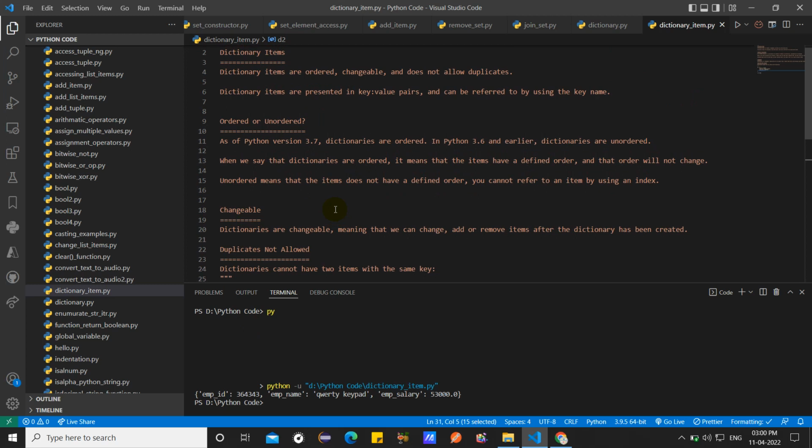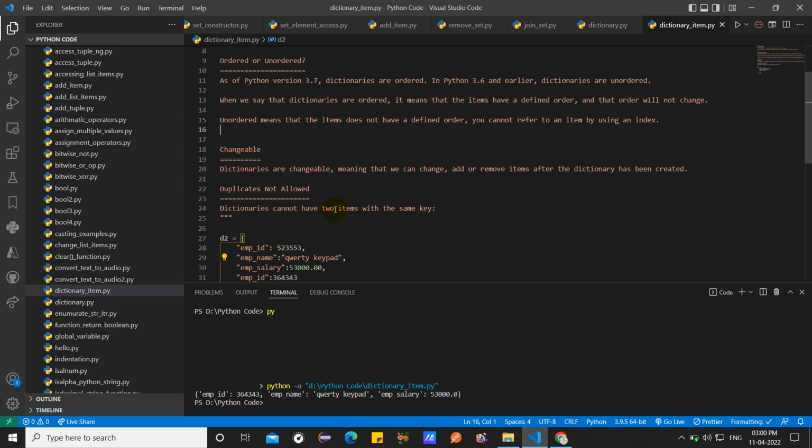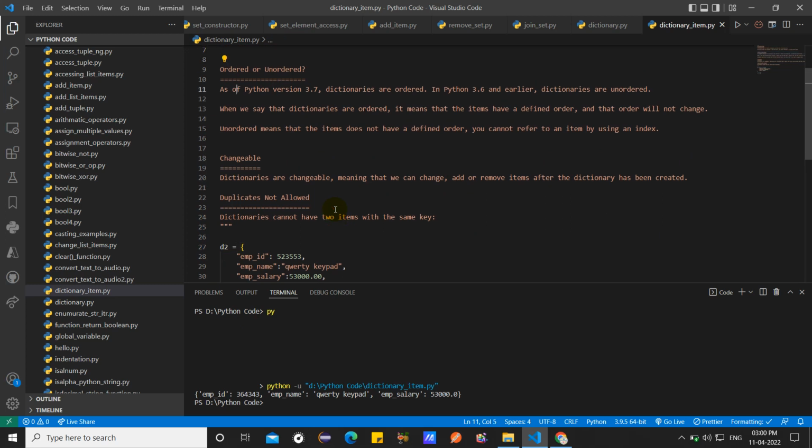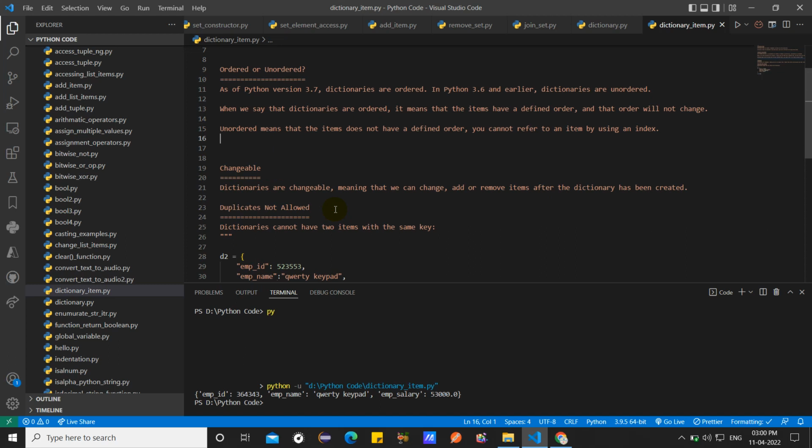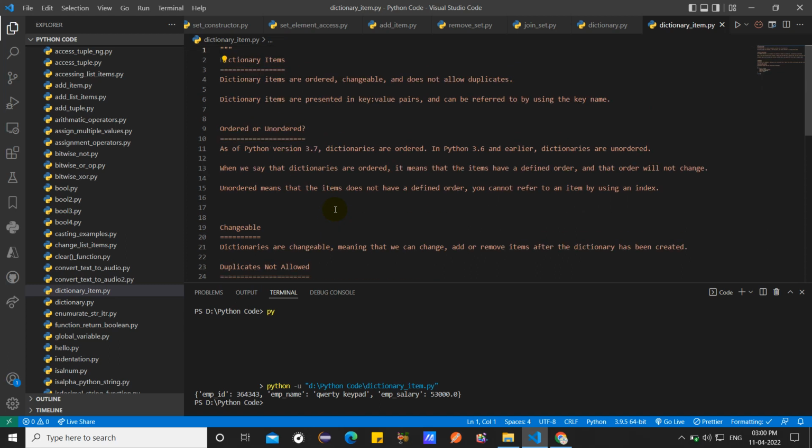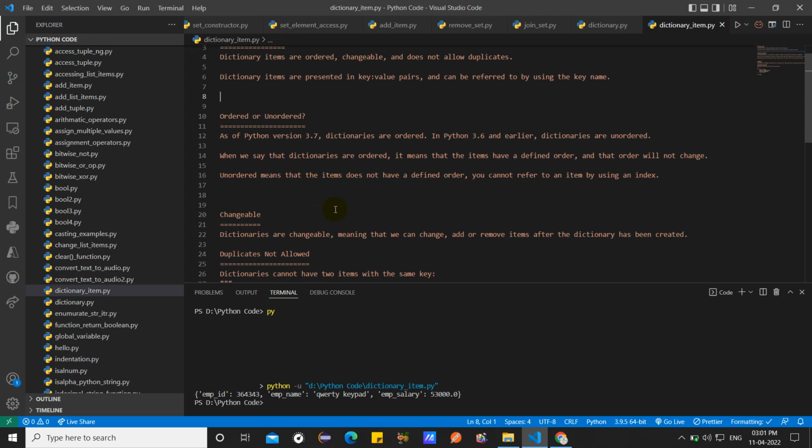Okay, the members which are present inside will not be changed, but unordered means that the items do not have a defined order. You cannot refer to an item by using an index. Unordered means there is no defined order, so you cannot refer to an item by using an index. Remember, you cannot change the item by defining an index.